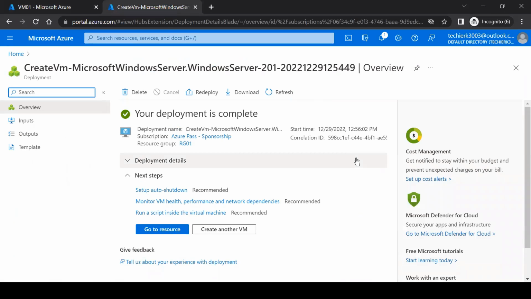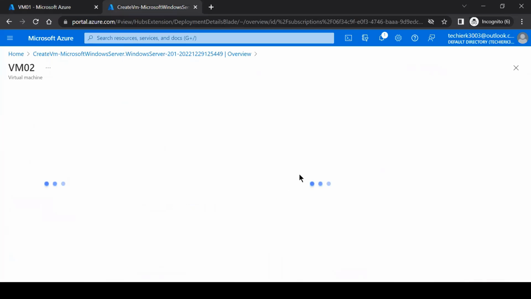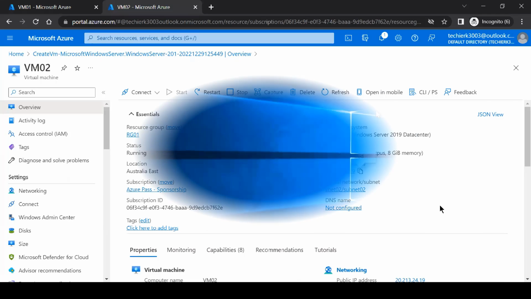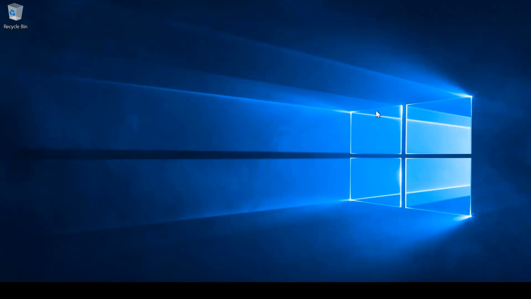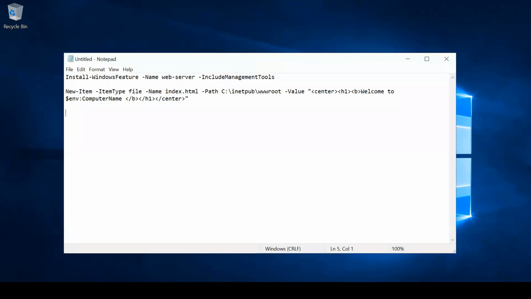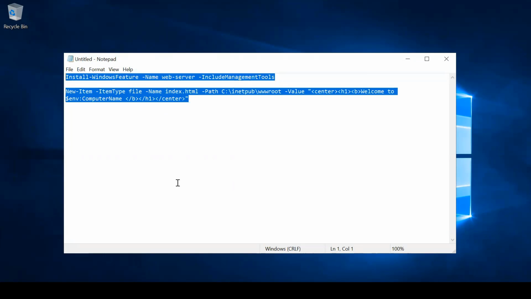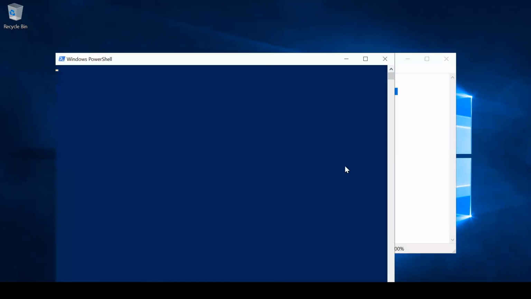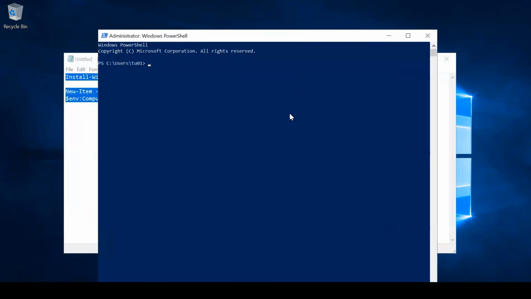Okay, so VM02 is also created. Let's go to the resource. Take the public IP address of VM02. Take a remote and install web server on this. Okay, so we are logged into VM02 and we have copied the code. So let's copy this code, open PowerShell on VM02 and install the web server.